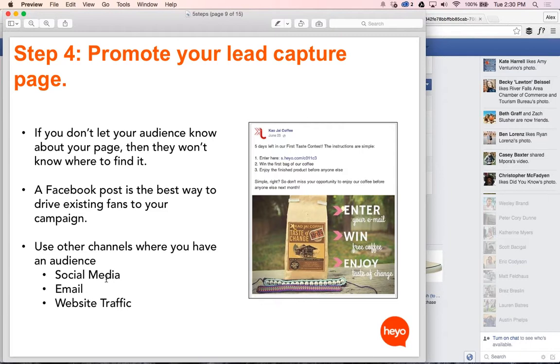Other channels that you might want to tap into: maybe your page is at, or maybe you're actually more popular on other social media outlets, say Twitter or Pinterest. Maybe you're a B2B brand and have a huge LinkedIn following. You'll want to post it there. Anywhere where you know your fans are, you want to post it and get them entering.